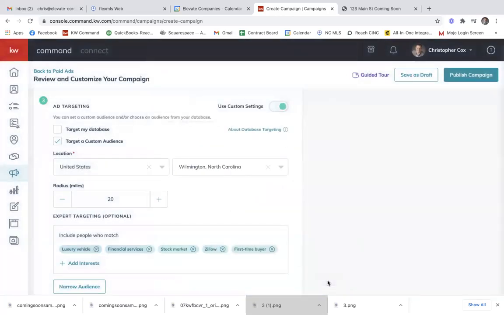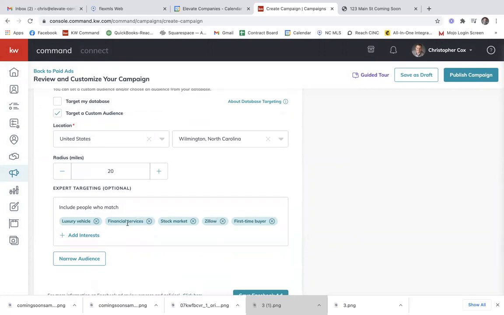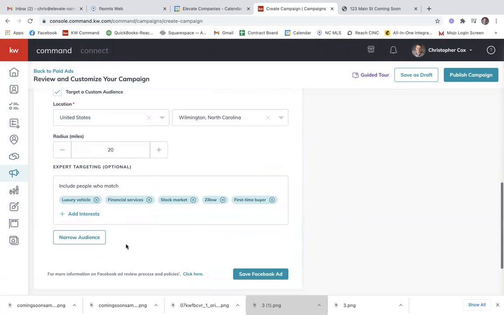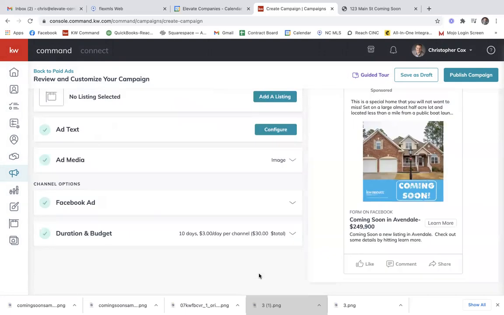Like that, you go ahead and hit save, and you'll see that I've saved all of these targets as ORs. So it's going to target people who like any of those 5, have any of those 5 interests. If you want to get super tight, you can do some AND statements now within command, and this would make it so that they have to like all of the things that are in that AND. So the final step there is save Facebook ad.